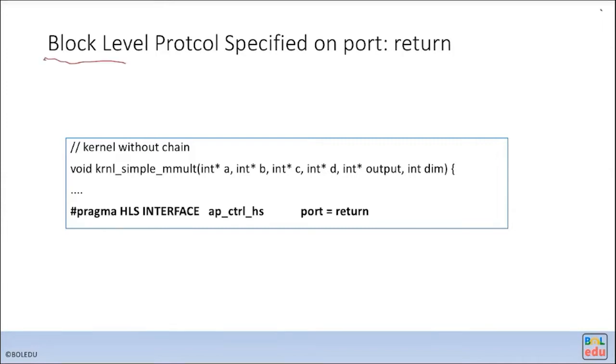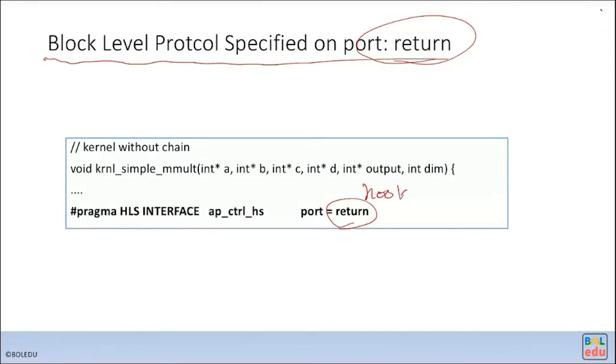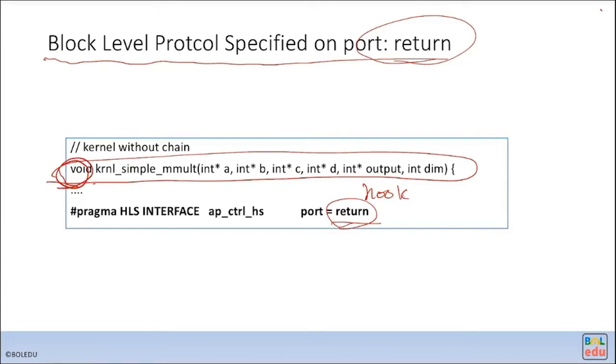The BlackLevel protocol is specified on the port return. This return port is kind of a hook that lets the tool know this BlackLevel protocol. It doesn't mean it has a return value. For example, this kernel function doesn't have a return value, but you still specify port return. So you can think of the return simply as a hook to specify that I want to use this BlackLevel protocol. It does not tie to whether this function has a return value or not.